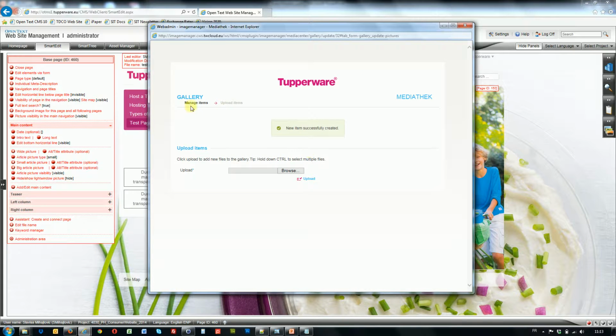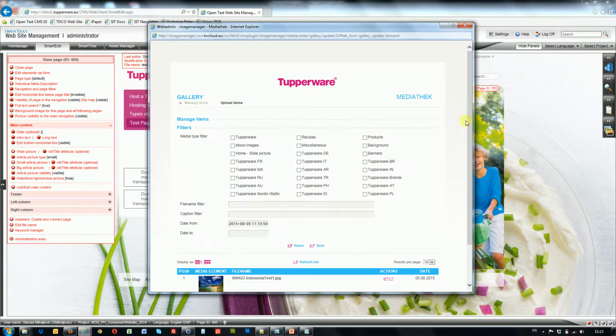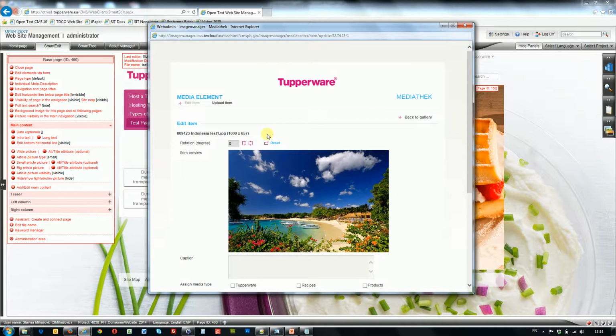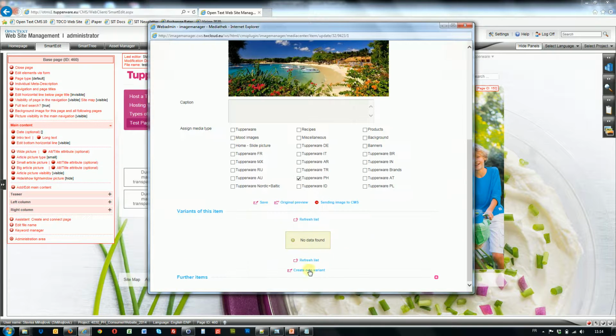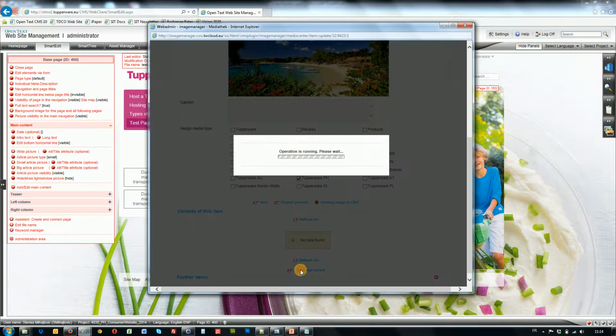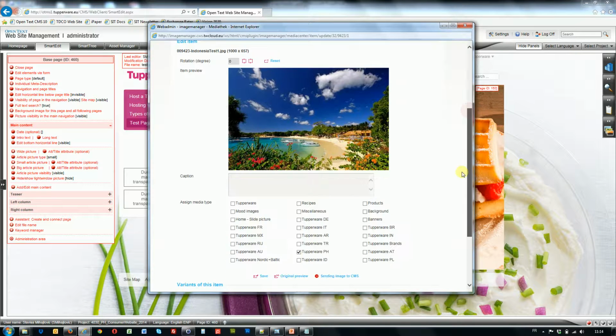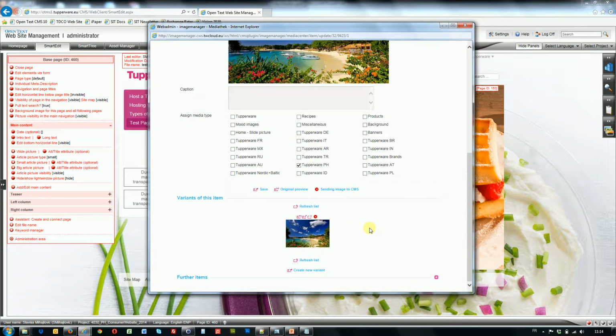I get the confirmation message. Now I click on manage items. I scroll down a little bit. I click on the file name to select that picture. As you can see, it's a large picture, so I have to crop it. To crop it, you click on create new variant, which means you create a copy of that picture. The copy is displayed at the bottom of this page.